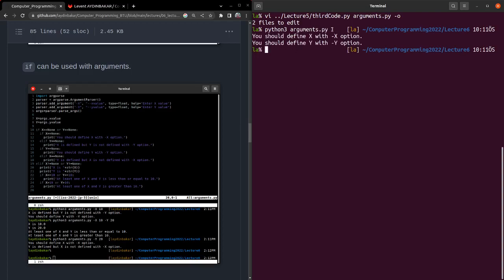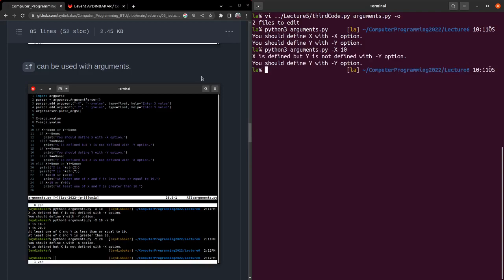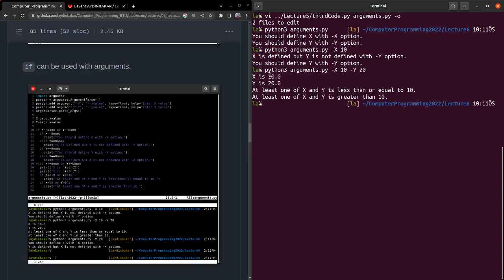Because we have not entered anything here, it says you should define x with -x, you should define y with -y. Let's define -x 10 for example. Then x is defined but y is not defined with the -y option. You should define y with the -y option. Then we can also define -y like 20. Then it says that x is 10, y is 20.